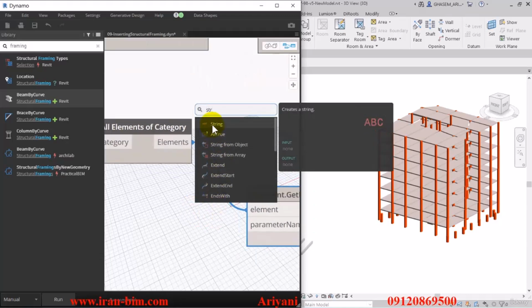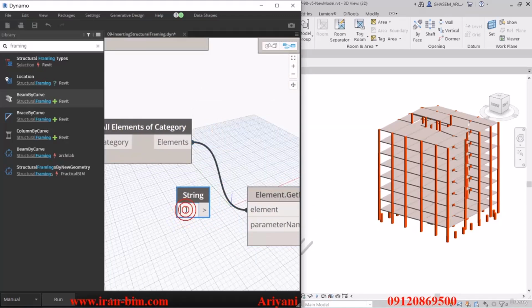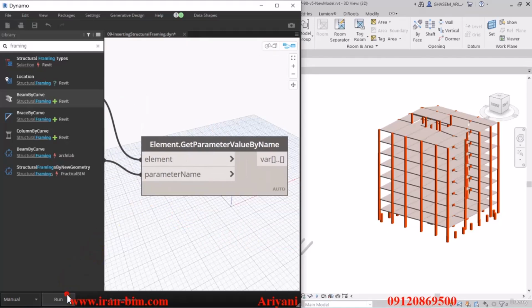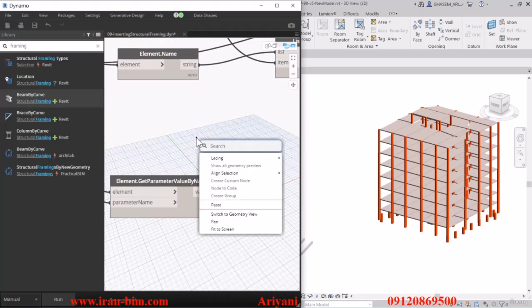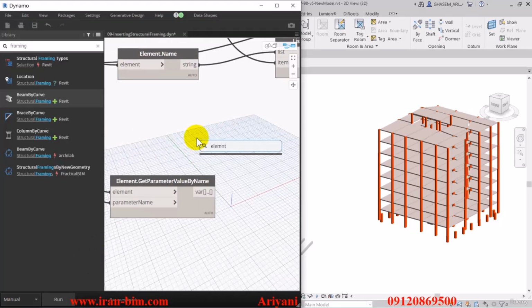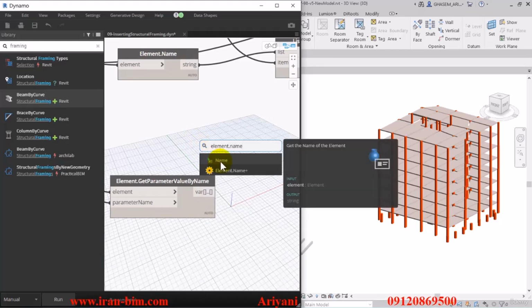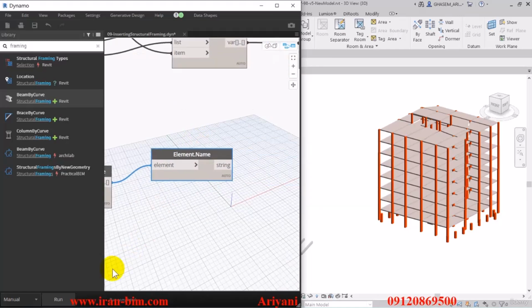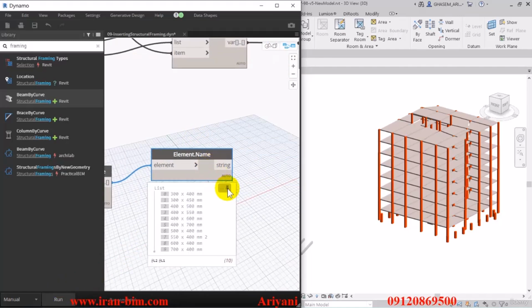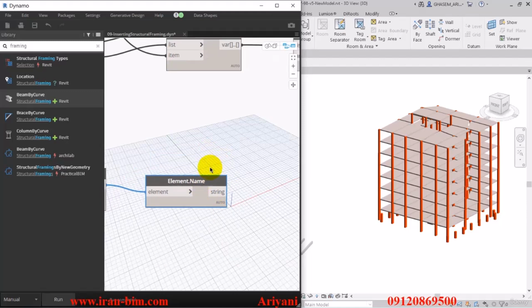Then we can add a string and put in type inside it. Connect the type to the parameter name and hit run. All right, there it is, the list. And then let's see if we can use the element.name package. Open it up here, connect it here, and hit run once again. All right, so these are fine as well.